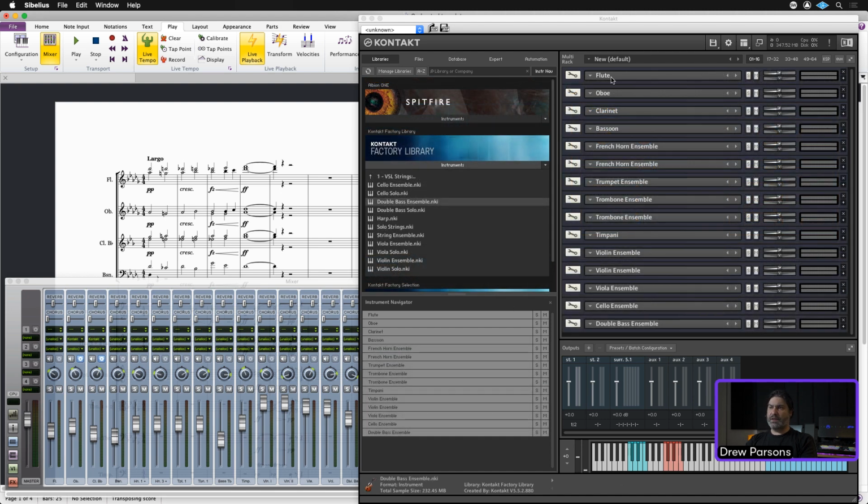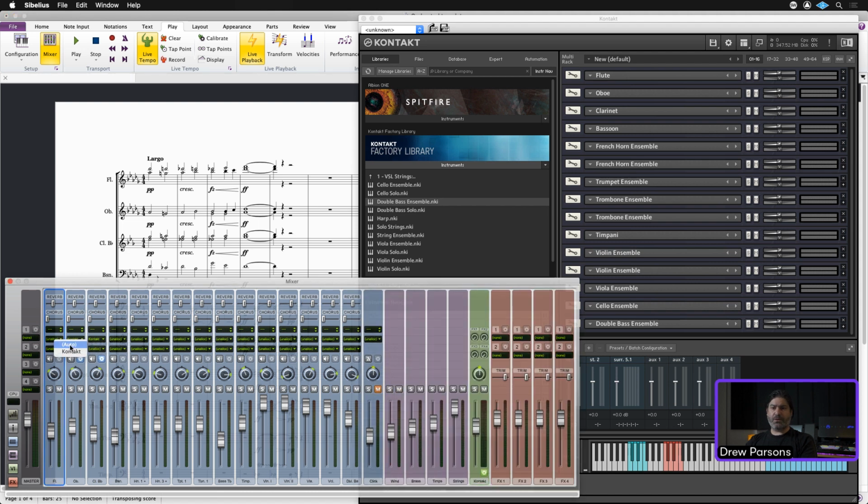So I've added all of these patches to match all of the instruments that I'm playing in my score. To assign all of these channels to Kontakt, what I'll need to do is, in the mixer here, you can see I have the playback devices set to unallocated. So I'm just going to switch that to auto. And you can see it's now changed all of my channels to Kontakt.